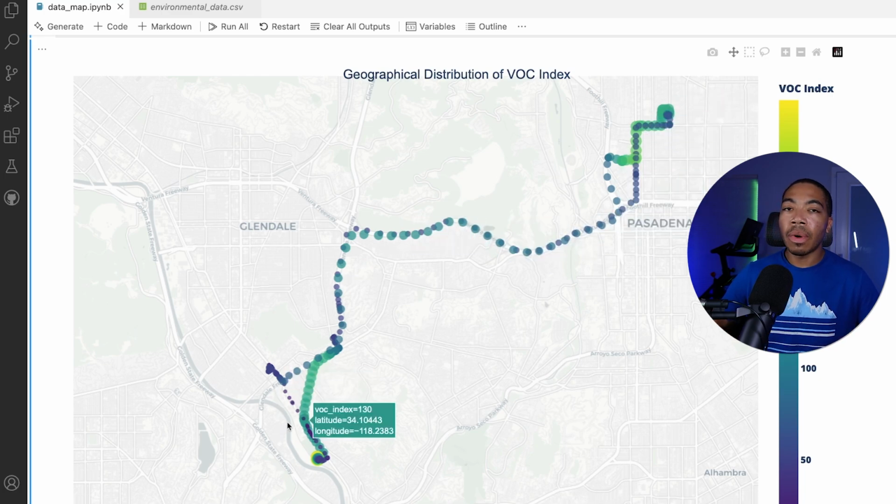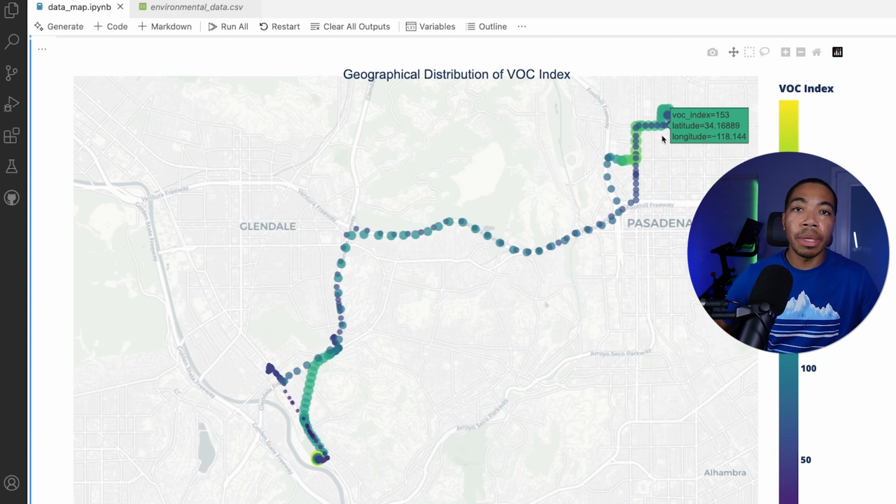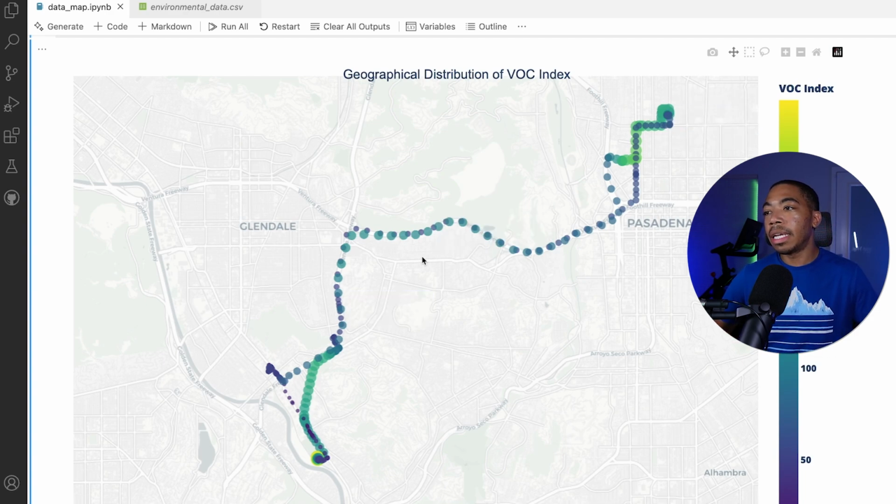Now, I'm sure part of it was the difference between my windows being up and my windows being down. Also spending some time in Pasadena, I did notice that the air index was a bit worse in that area. And then coming back in traffic, you can see that as I'm slowly moving through traffic in some areas, the VOC index was higher, likely due to exhaust from other cars.